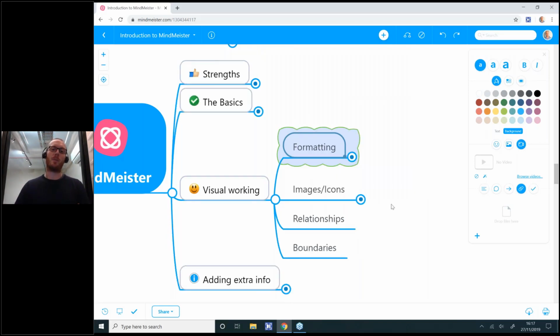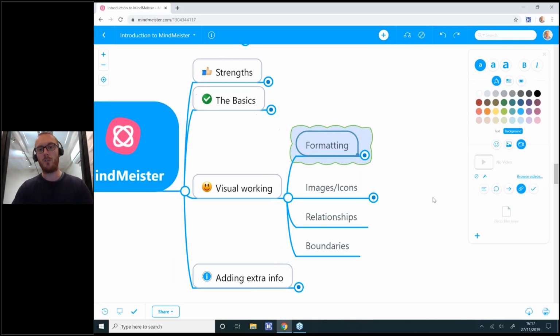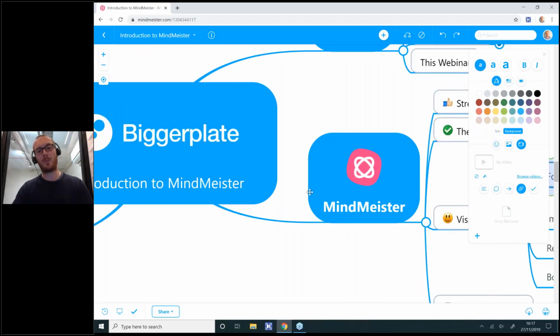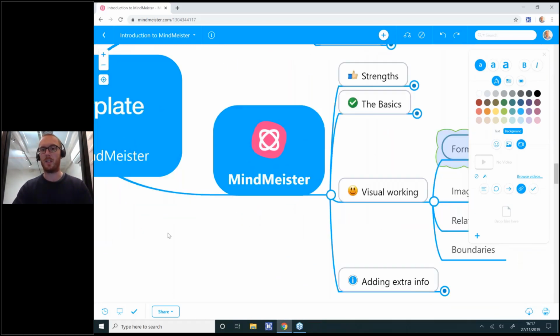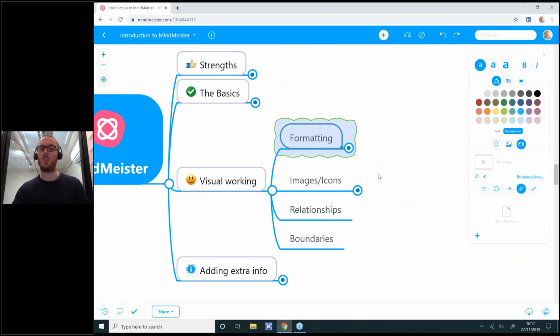So if you are perhaps running a business where you want to have your documentation all looking and feeling the same, for example, most Biggerplate mind maps have this kind of blue style which matches our logo and our identity. So again, for a business user, to play around a little bit with the formatting of your MindMeister maps in order to create your brand template is a really good thing to do. And once you've got that, you can save it as a theme and reuse it nice and easily.